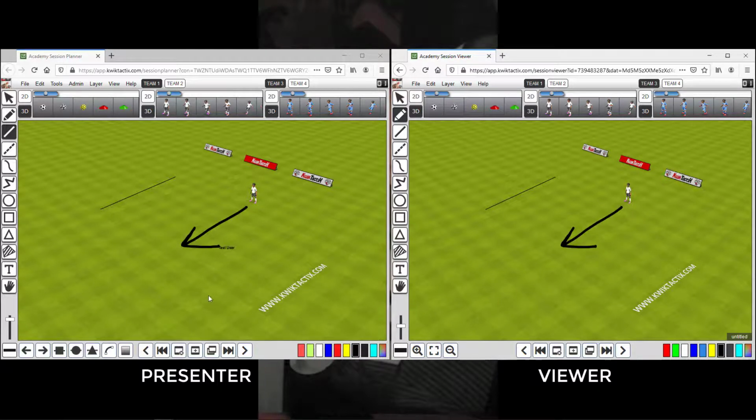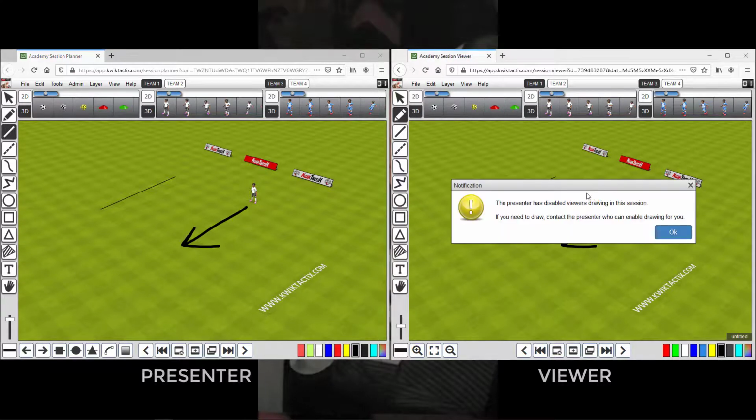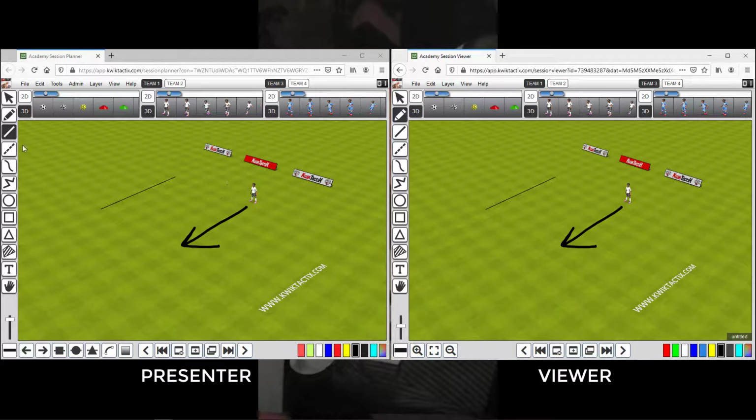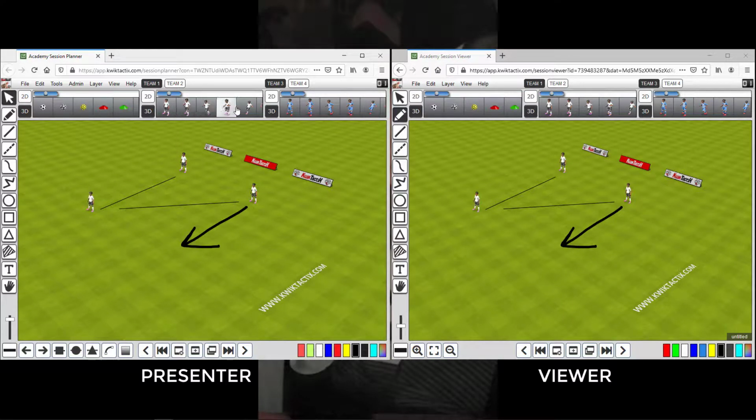As the presenter, you can disable anyone drawing on the canvas, by selecting Admin, and clicking Disable Draw. When I set this, notice what happens on the viewer window, when I try and draw on the canvas as a viewer. The viewer gets a message pop up, advising that the presenter has disabled drawing. However, the canvas still gets updated with what the presenter is doing, whilst the viewer can only watch. Having this control allows you to present sessions to as many people as you like, without them interacting with what you're doing.